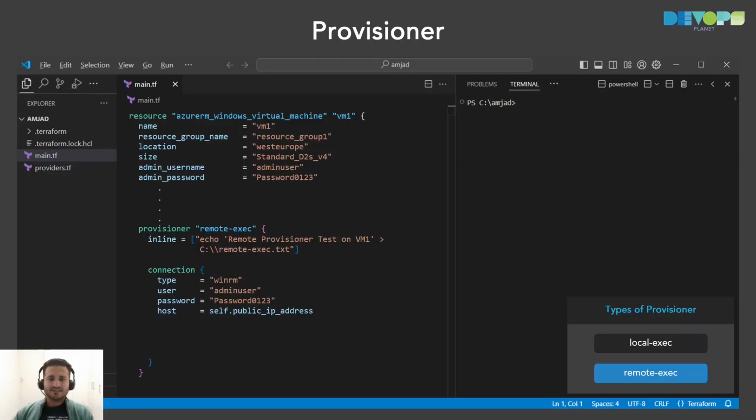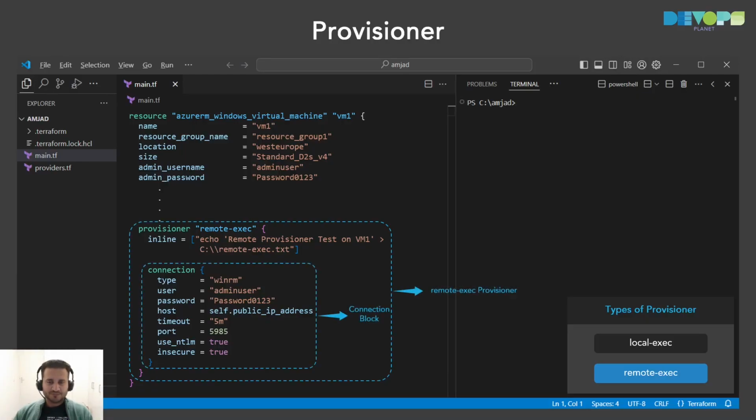So in my case, I'm using self.public IP address, that means the public IP address of the virtual machine itself. Then timeout 5 minutes. In case we are not able to communicate with that virtual machine, it will time out in 5 minutes. Then the port: by default the WinRM port is 5985, so we can use port 5985. In case you are changing it or doing some other configuration, that is also possible. Then use NTLM, the network level authentication mechanism, which should be true. And the last one is insecure equal to true, and that is how we can run the remote executioner with the help of the provisioner on a virtual machine which we are creating through Terraform.